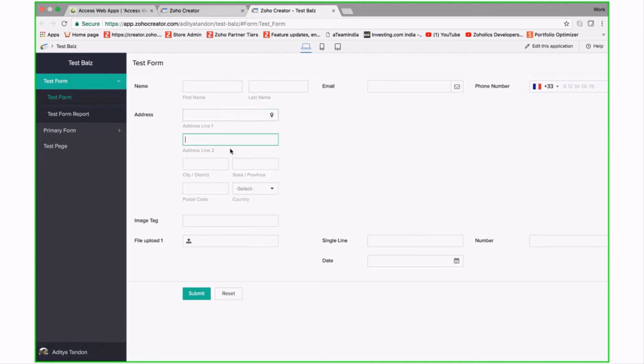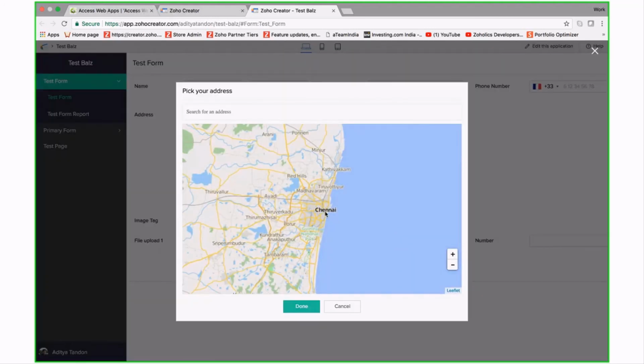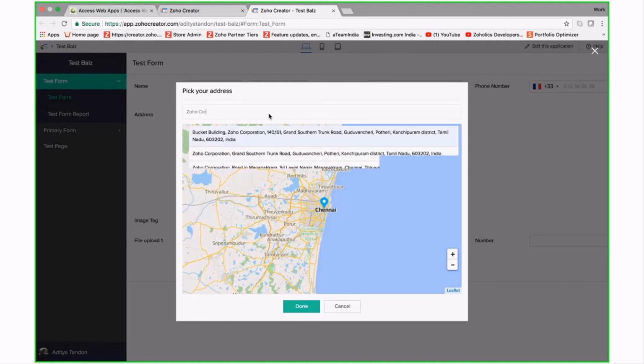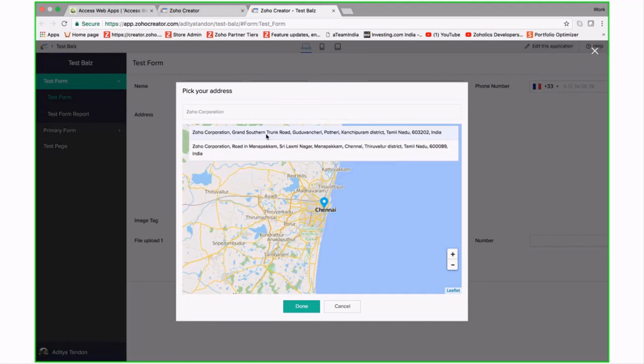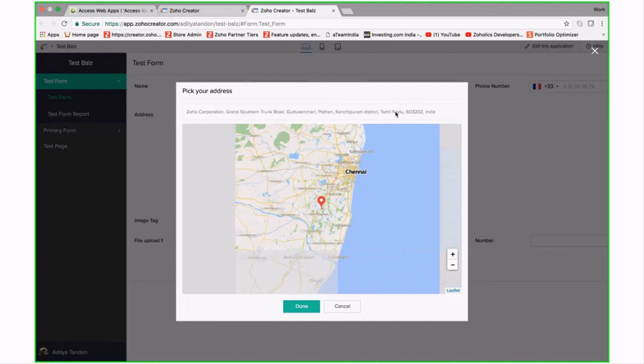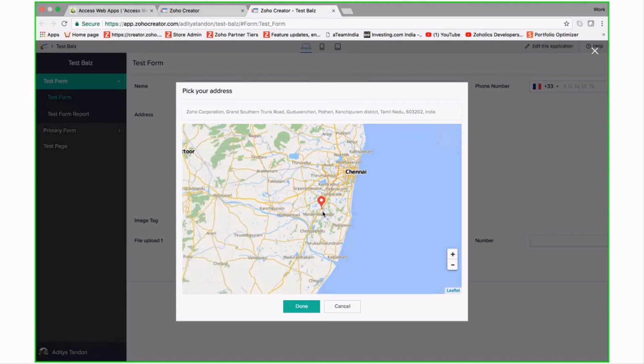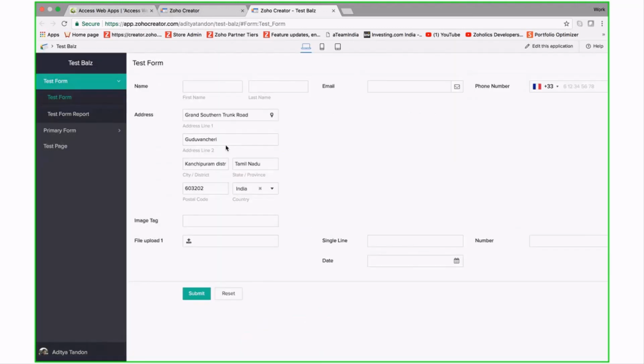We have an address field. I remember someone was asking about this. It can be used to pull in the address, and now we can also support maps. Let's say I select Zoho Corporation here, and I want this address to be filled based on a particular location that I put on the map. I'll just do that, and it will autofill this particular location in the address.